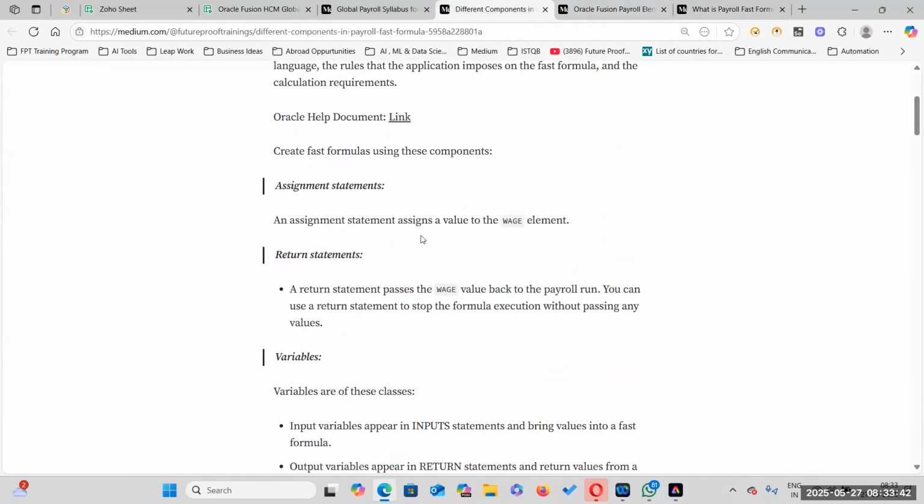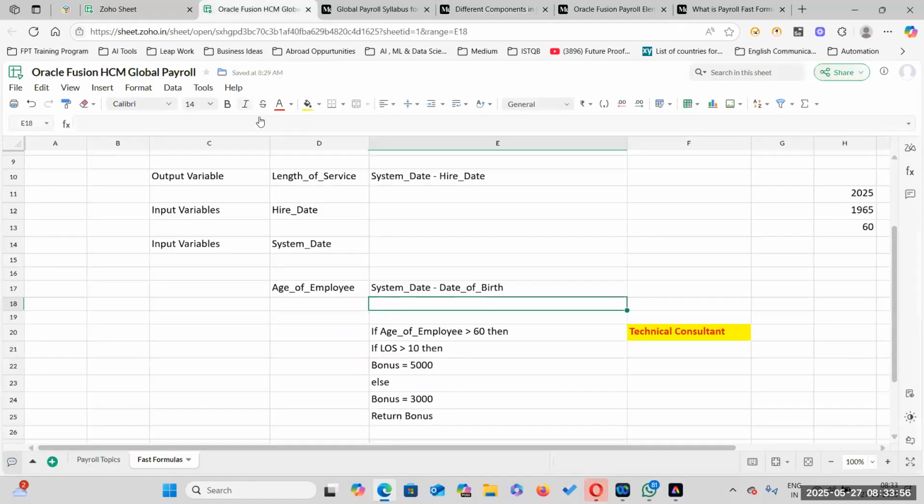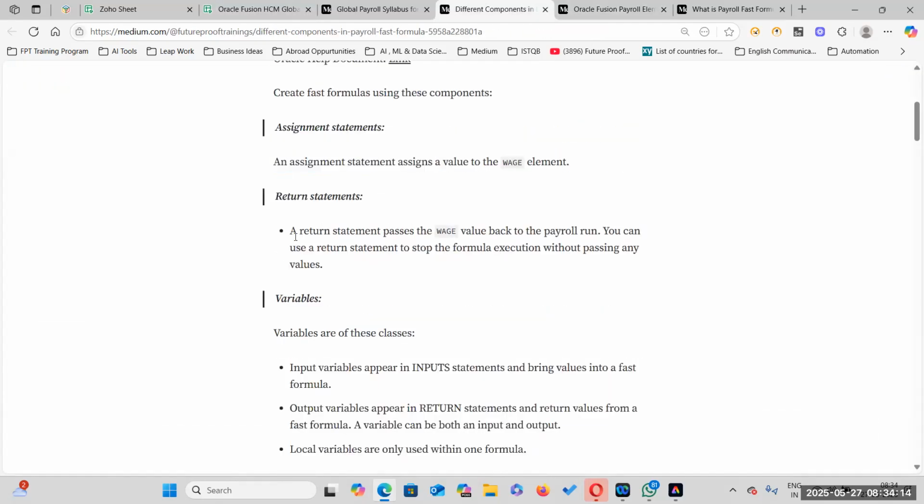Before doing this one, we will see what the different components are. Assignment statement: an assignment statement assigns a value to a particular element. We have seen that element, right? Yes, sir. This is an assignment statement. Assignment: hours worked into rate per hour. Return statement, we have already seen, right?